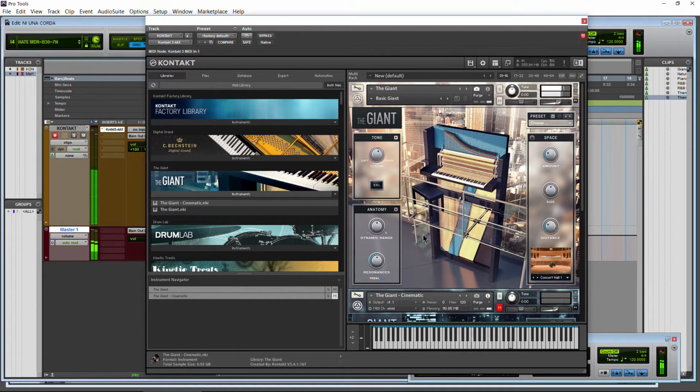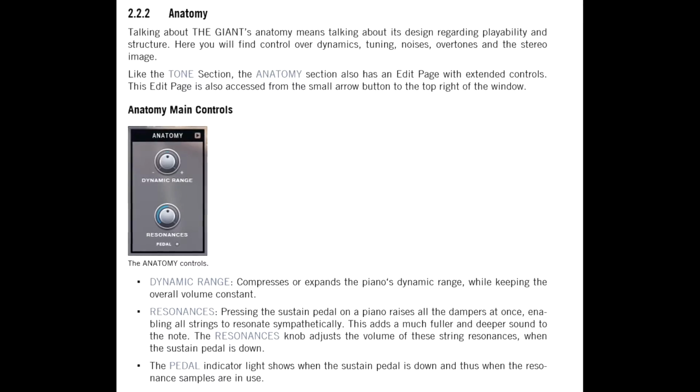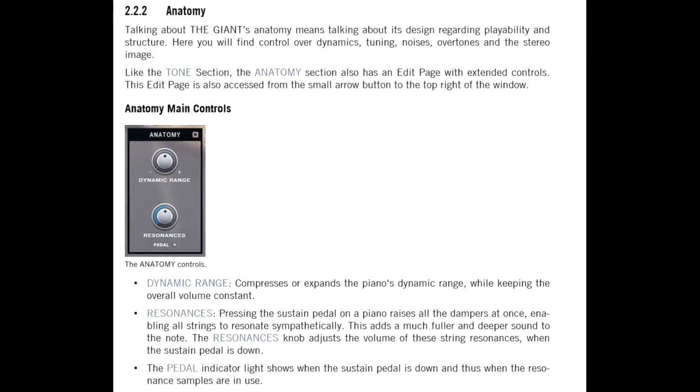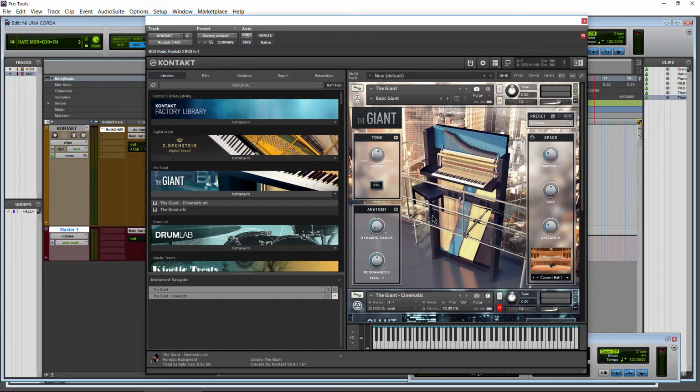Very cool. Anatomy, or take our dynamic range down. So with the dynamic range down, that's going to reduce the differences between the lower velocities and the higher velocities. Basically, it's almost like a compression. As you can see, it explains it down there at the bottom.